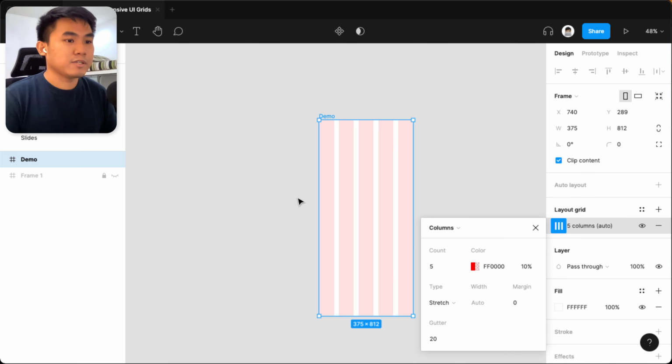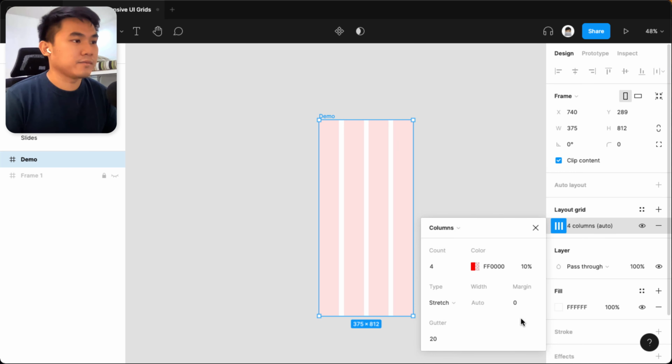So from here, what you'll want to do is to change all, if not most, of the values that are displayed on the screen. So count is simply the number of columns that will be displayed in our frame. So for our 4-point grid system, we're going to have count set to 4.